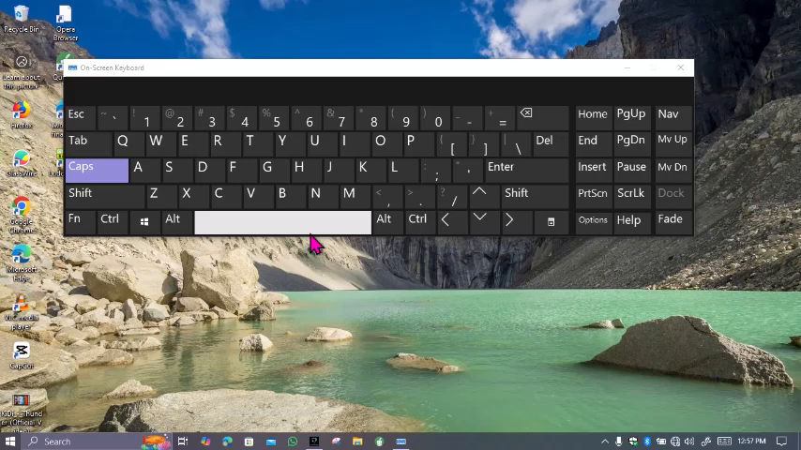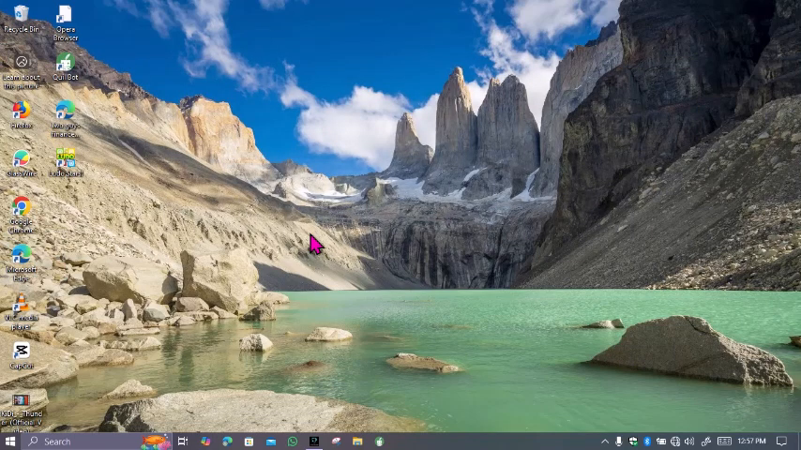Now you can also turn it off by pressing the Windows key, Control key and the O key again. So the Windows, Control and the O key again, and it's off.